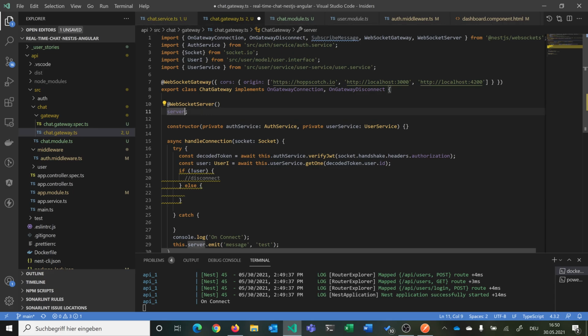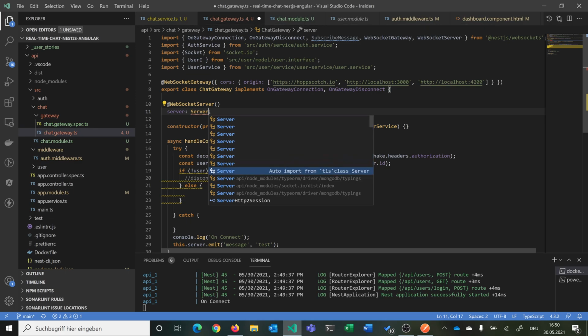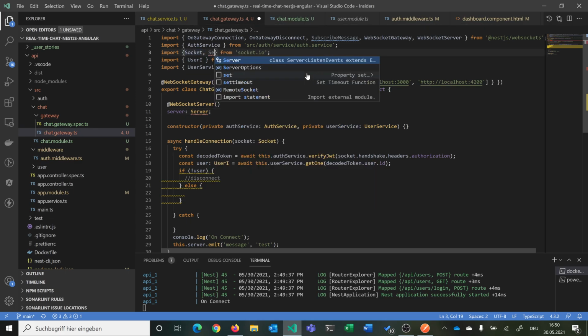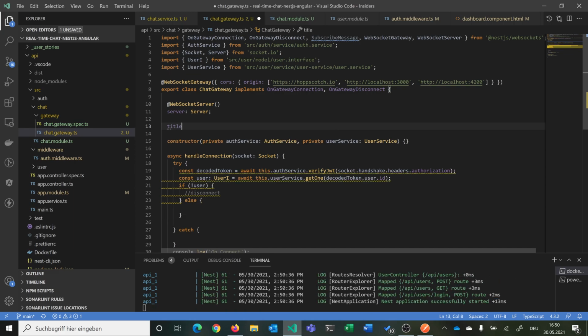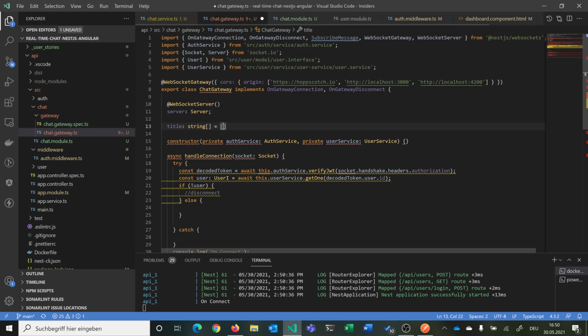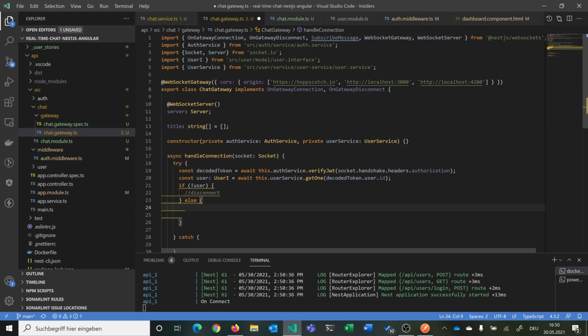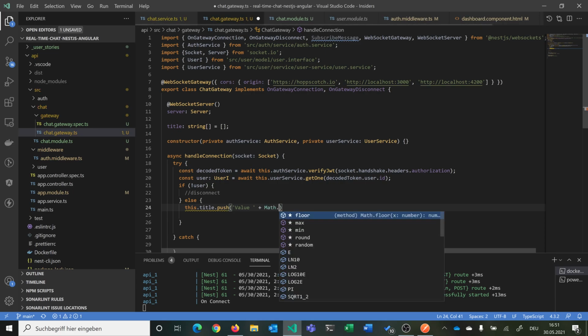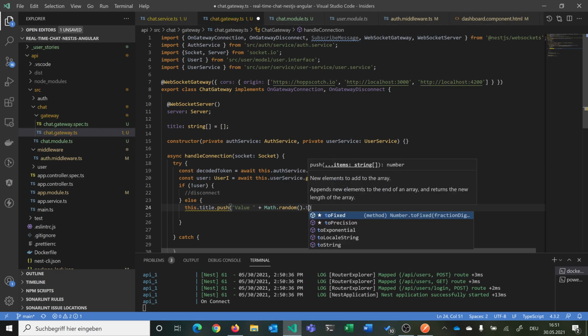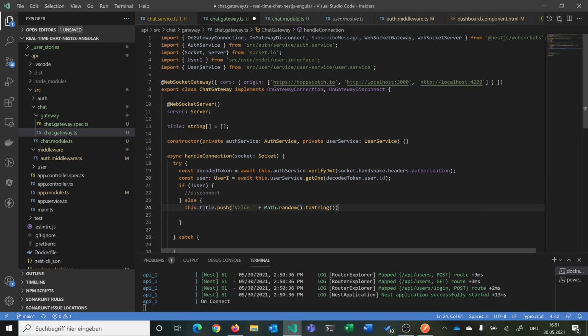So at this time here, we can say import Server from socket.io, and then we can have here a basic string array. And then if everything is valid, we can push a new value to our array. So this could be, let's say, value, and then we generate a Math.random toString, so that we see that actually something is happening.